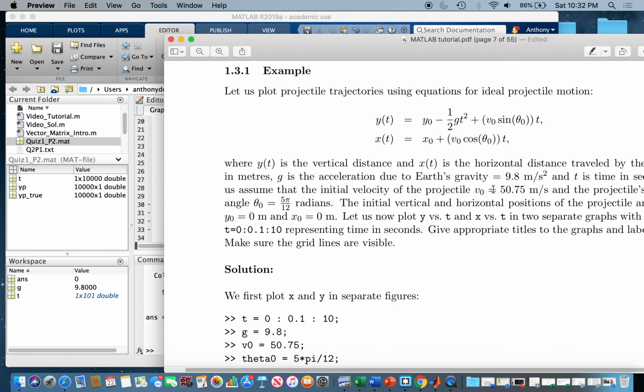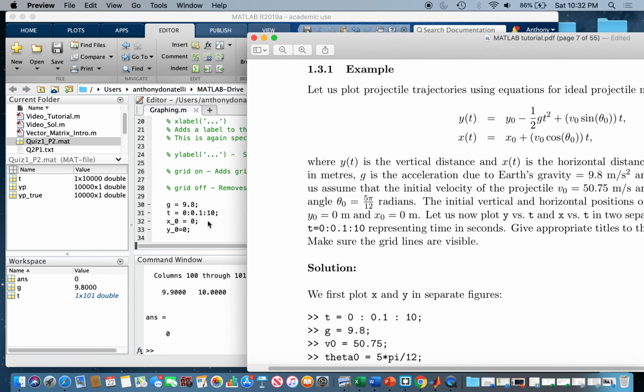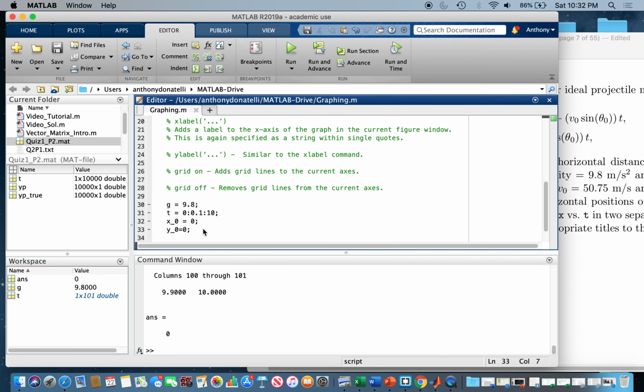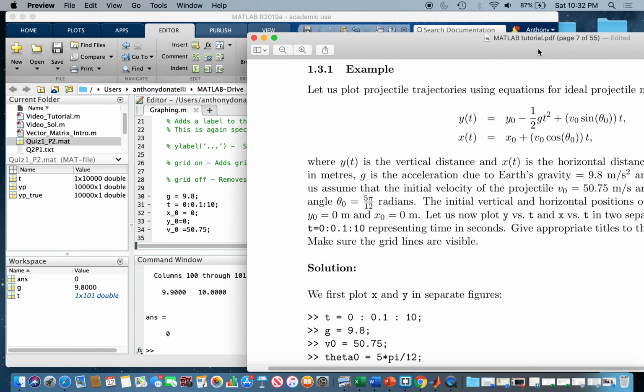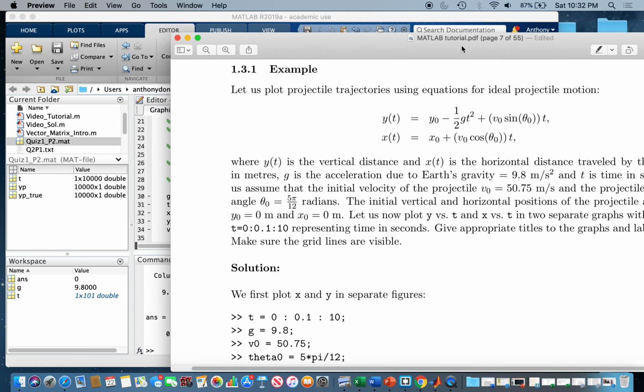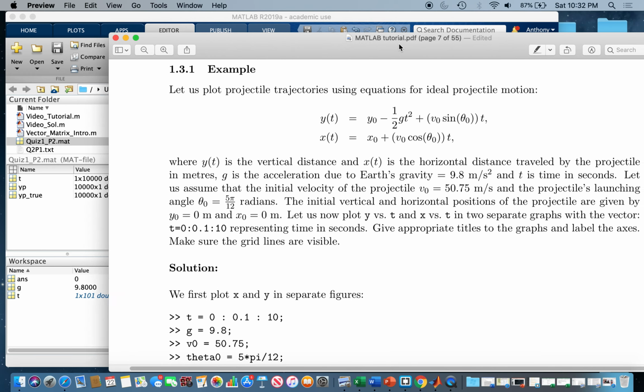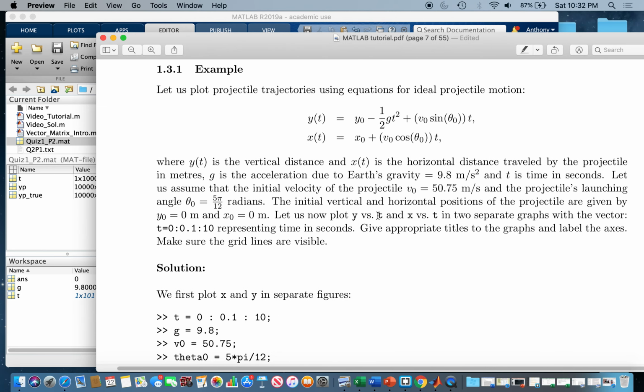Alright, so we've got some of our function. We also need the initial velocity, which is 50.75 meters per second. So we will say v sub 0 equals 50.75. And we also need our angle theta, or our initial angle, or projectile's launching angle, excuse me. And that is denoted as 5 pi over 12.